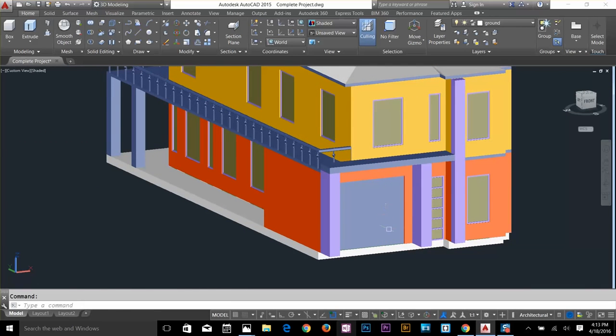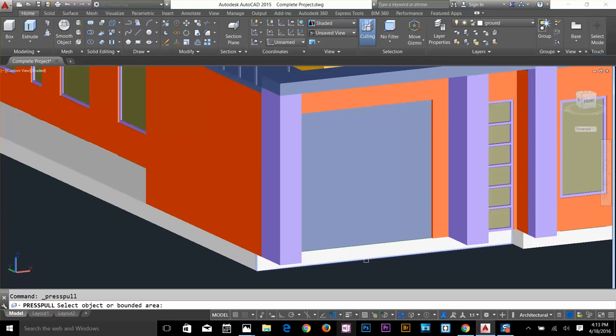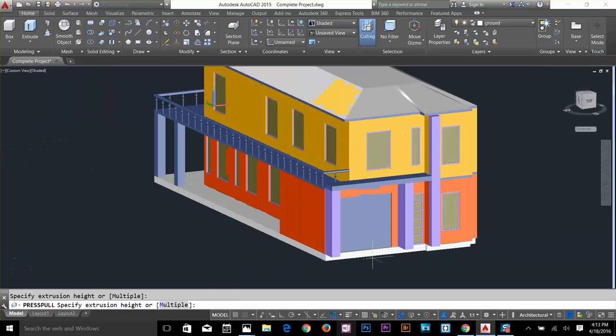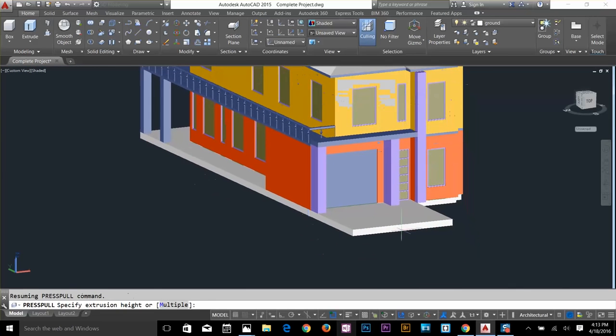So now what I'm going to do is use my press pull command, and I'm just going to select that face and just pull it at the front.